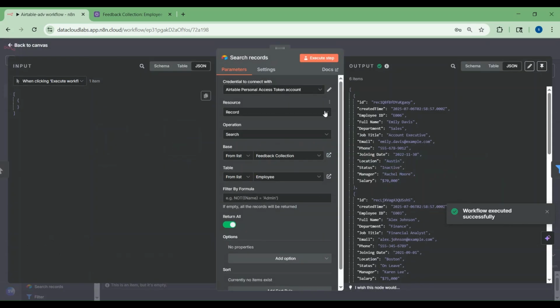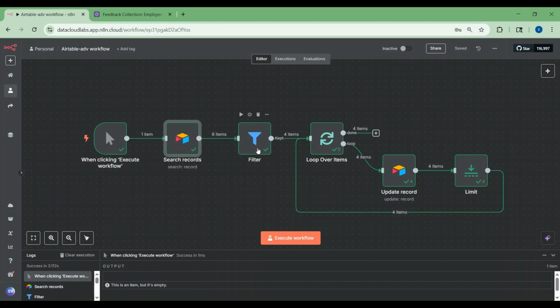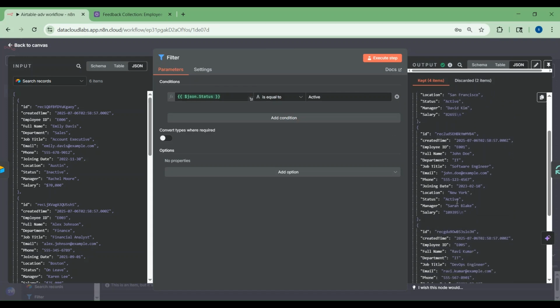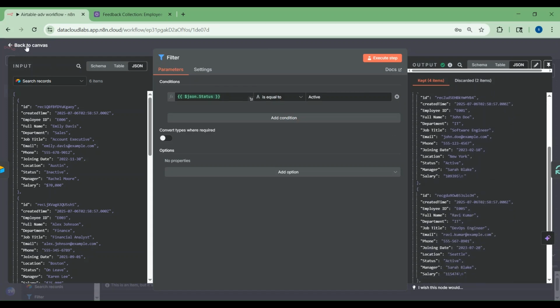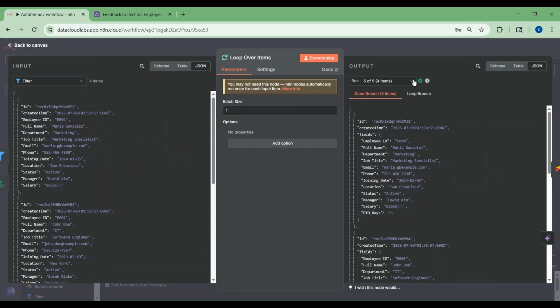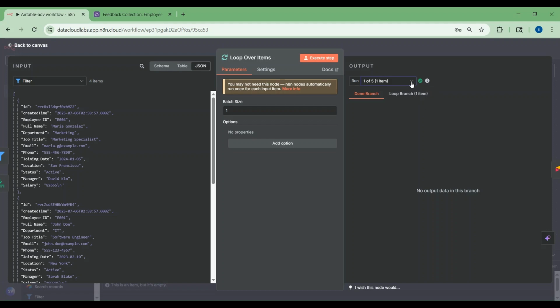So you can see the search records. It searched all the records, and then this is the input for the filter, and it has picked only the active records. As you can see, the status is active only, and then it passed to Loop Over. You can see here this is the input and run. For each record it has run, see, one of 5 items.